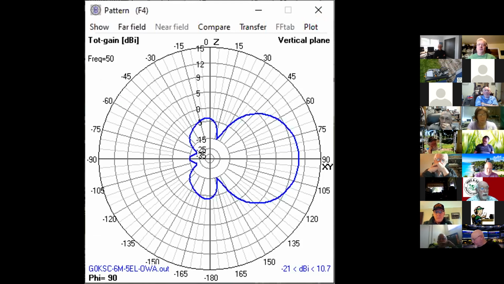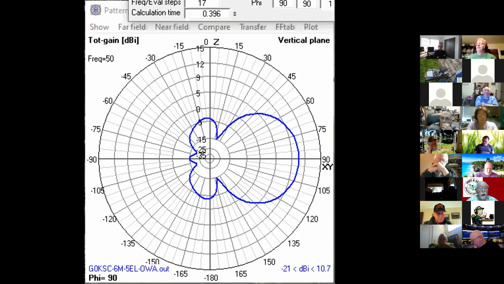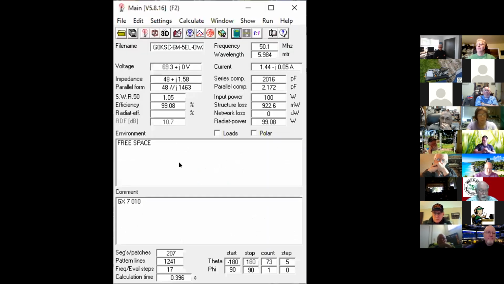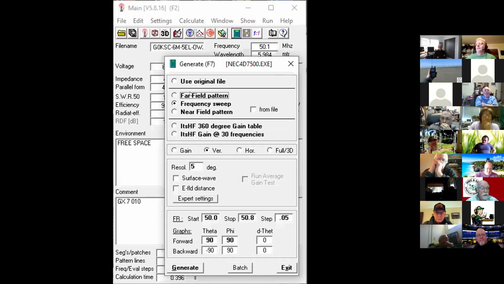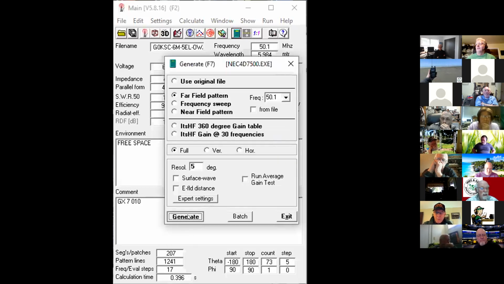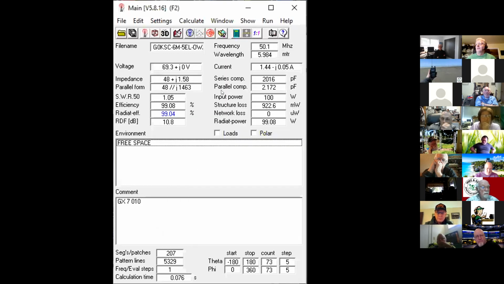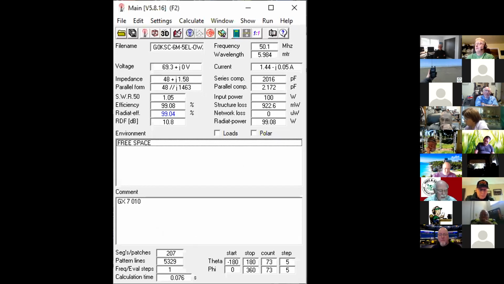Up here in the main 4NEC2 window, I have the ability to go into here and type F8. Actually, I need to do a far field first before I do this. Okay, so we generated the far field. Now, if I hit F8, I should get, yeah, maybe not. Maybe I have to do it over here to get it.